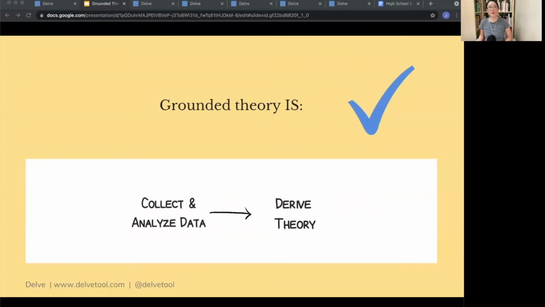Instead, with grounded theory, you want to first collect and analyze data and then derive theory from that data itself. So with this approach, you might go out and collect data, maybe interview children and parents, and then from that data, derive a theory.